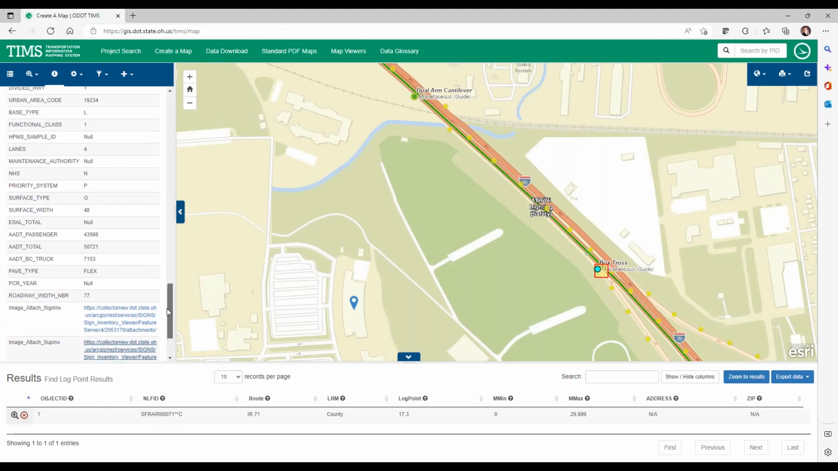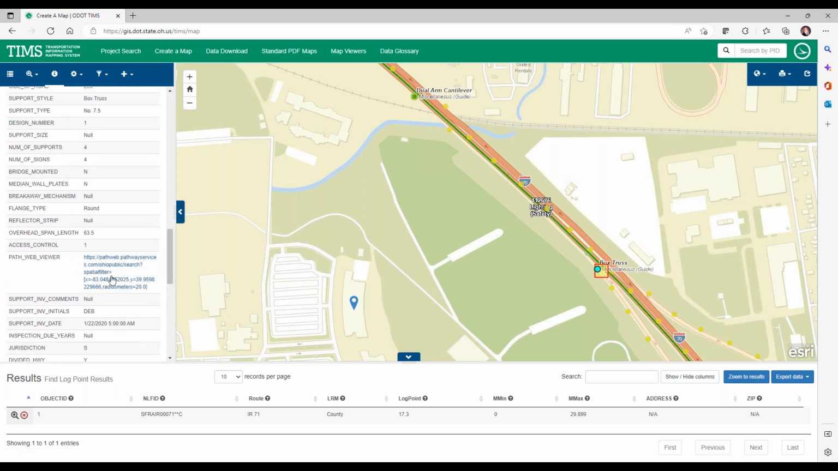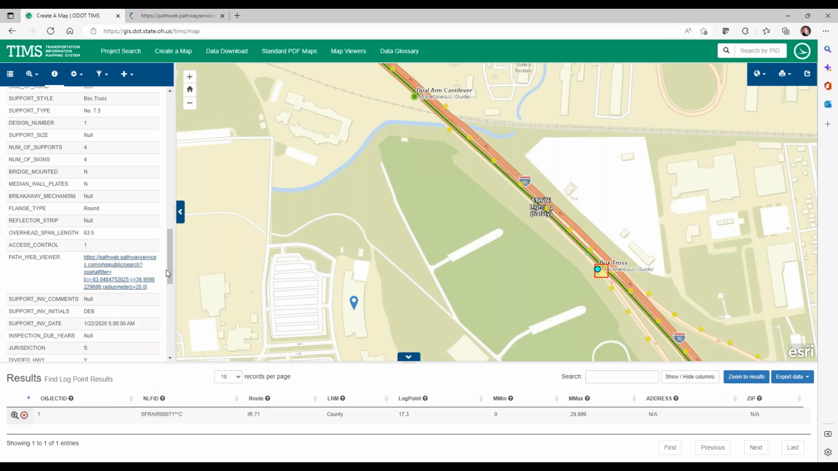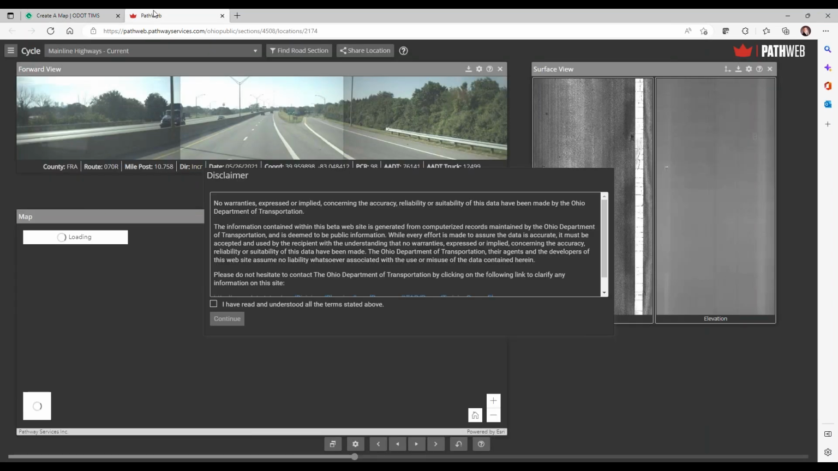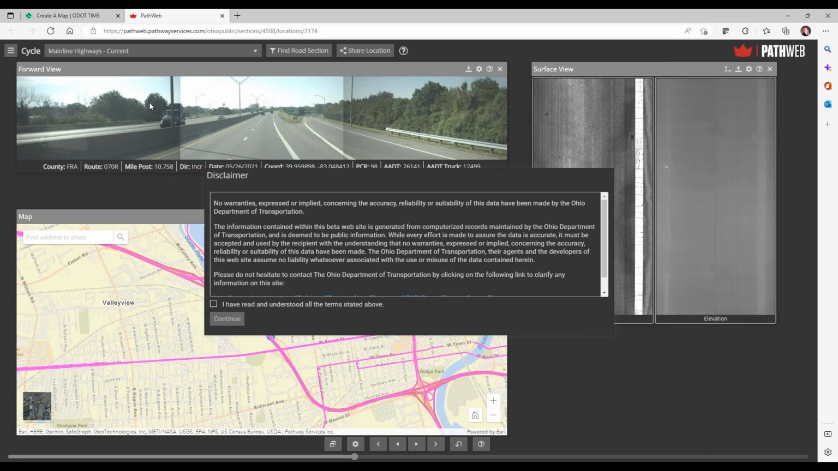Something that you just want to know to look for. It's not available on all of our assets. While we're here, let's go ahead and open our PathWeb viewer. A lot of assets will have a link directly to that location. And here you see PathWeb, a team here at ODOT that has the very fancy van with a laser strapped to the back and photos all around.